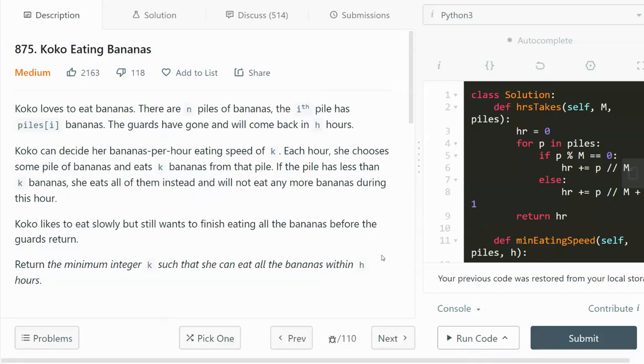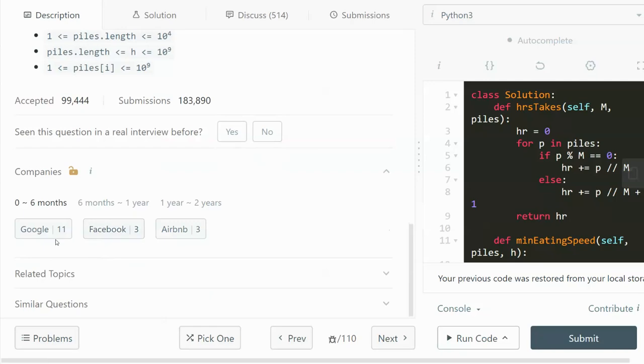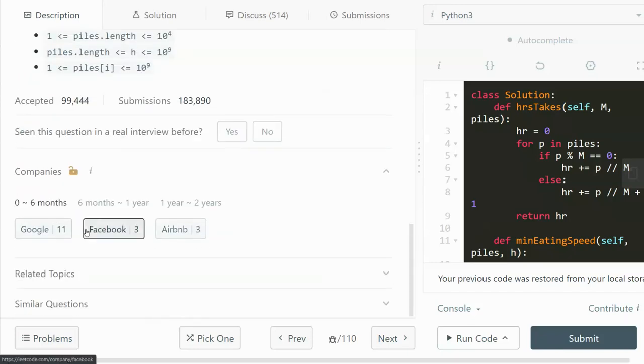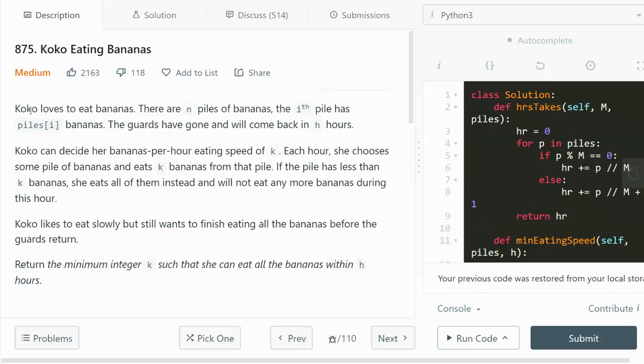In this video I'm going to go through LeetCode A75, Koko Eating Bananas. This is a medium type of question, and this question was asked by Google 11 times in the past 6 months. Let's dive in. As you can see, this is not the most popular question, but I think it's kind of interesting. So the question says, Koko loves to eat bananas.